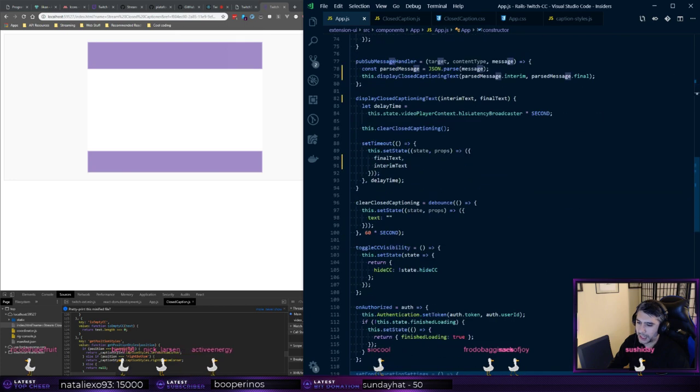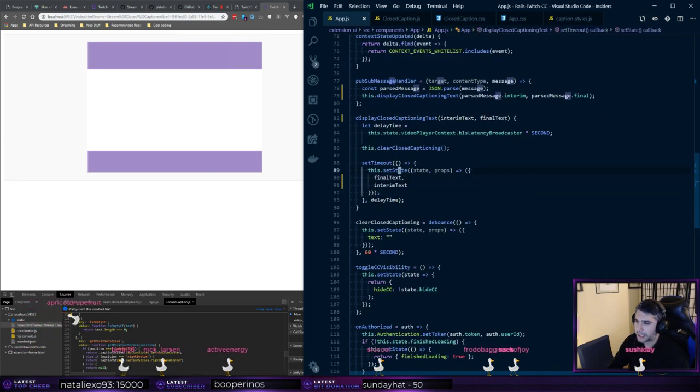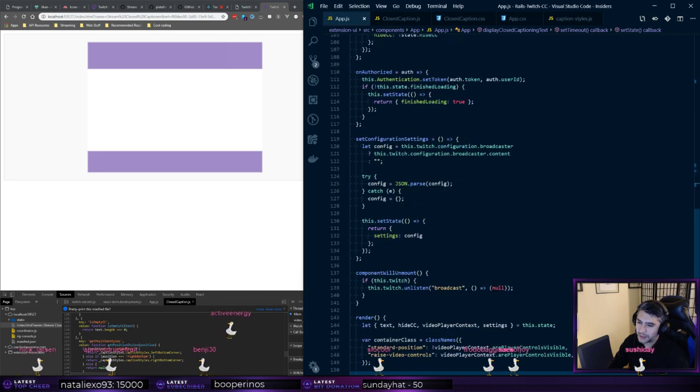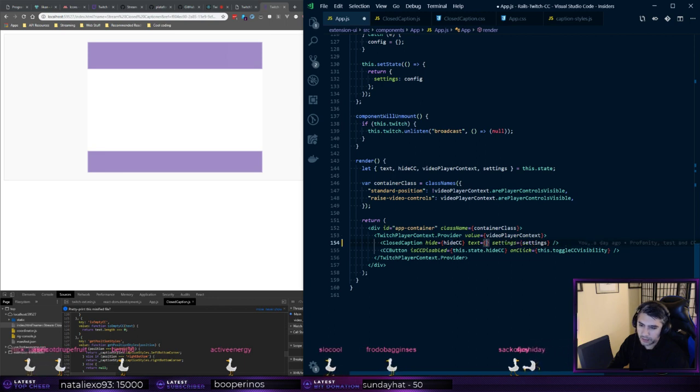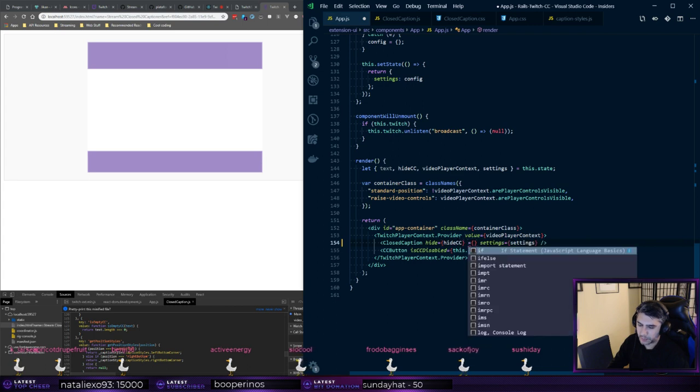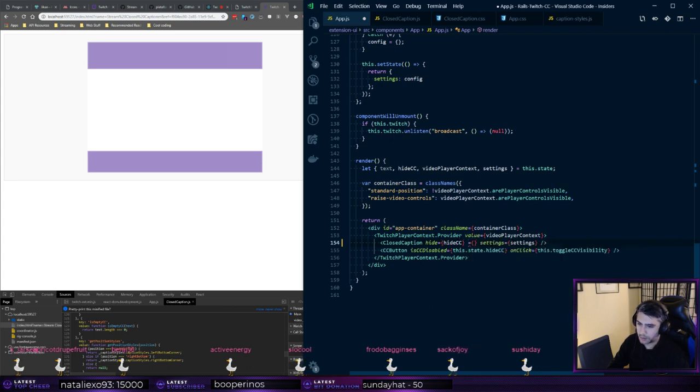Final text, interim text on the state. We're passing that data in here. So now this is gonna break because the actual component that is supposed to display stuff doesn't know how to display stuff, or isn't getting the right attributes or values now. So now the closed captioning should be getting, so this guy should be getting text data.